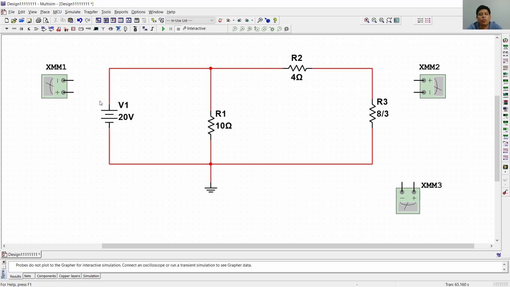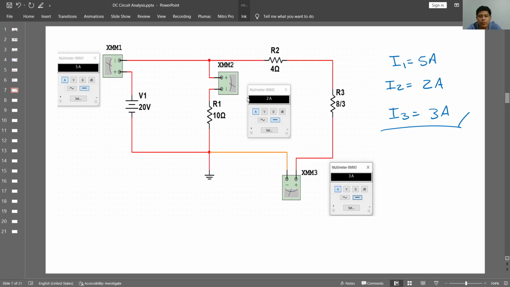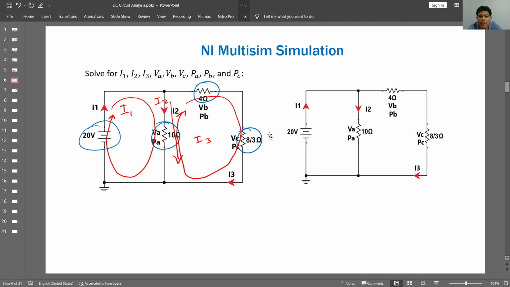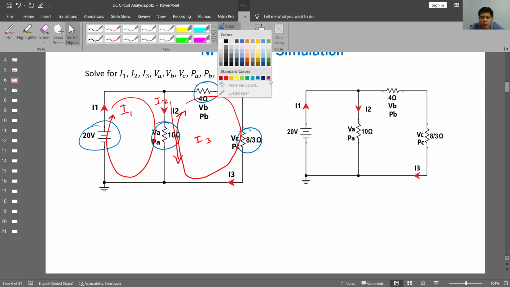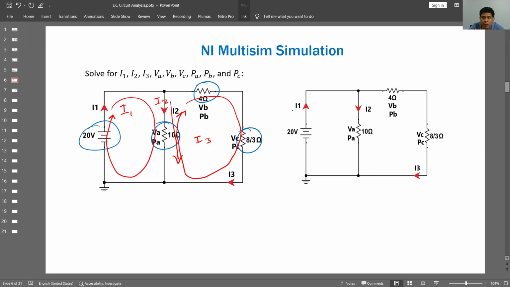Okay, so now if I want to measure voltage, where is the slide? Here it is. I already finished; I already solved. Let me click what I already solved, so I don't get confused here. I already solved for I1, I2, and I3. So now I'm solving for voltages. I'm solving for VA, VB, and VC. So I'm solving for this, this, and this.